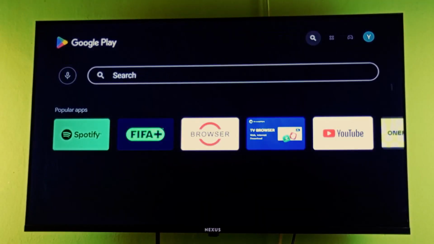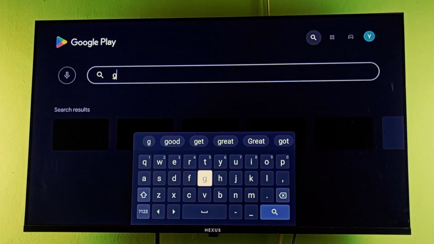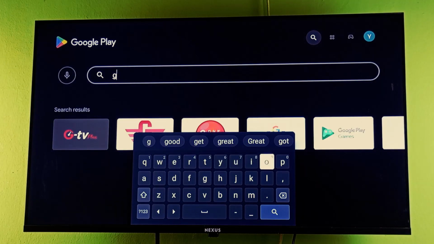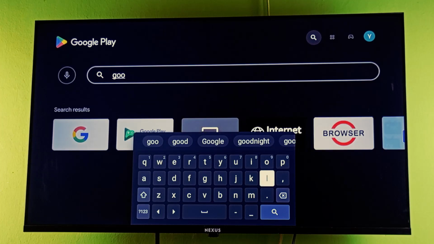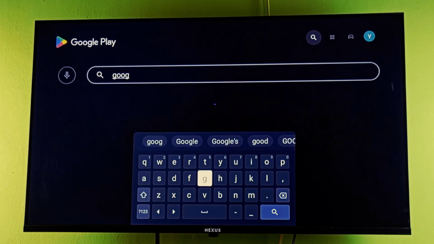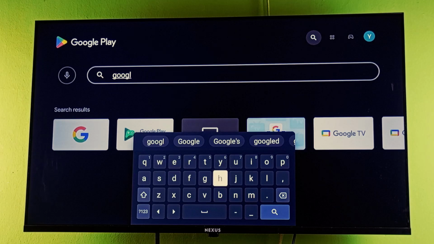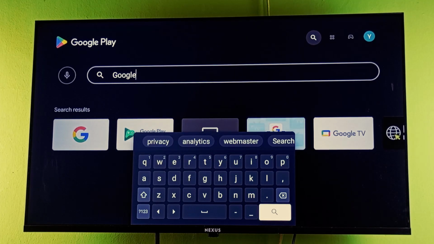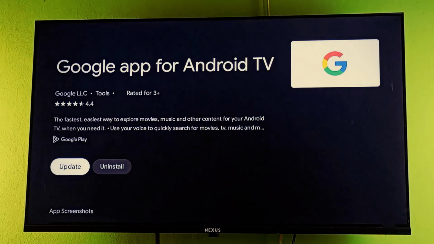Then come to search and type in Google. Go ahead and type in Google and hit on search. Then here you go, you have Google right here. Go ahead and click on it.